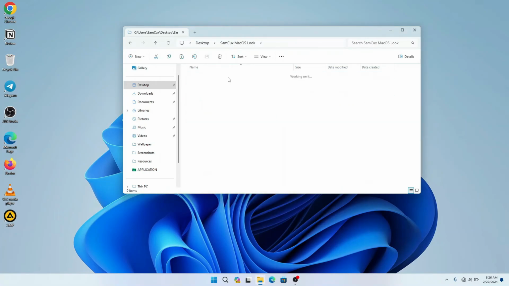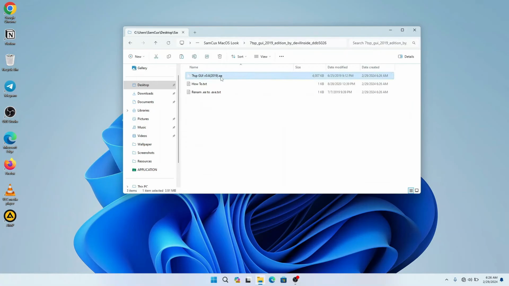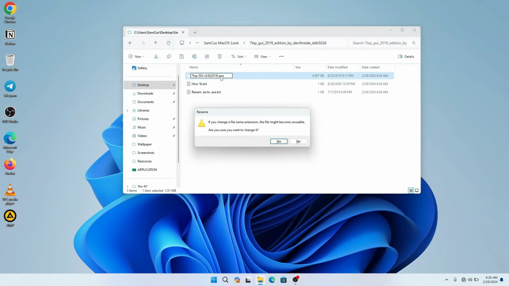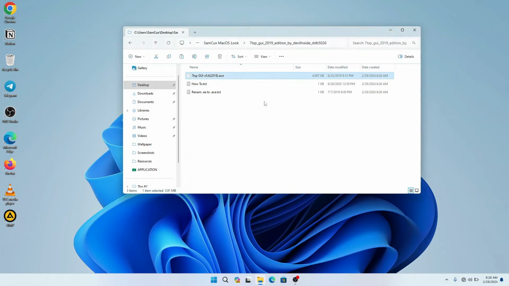Once you've extracted it, open it up and change the .ee to .use. Click on enter and click on yes. What we are going to do is to run this file.